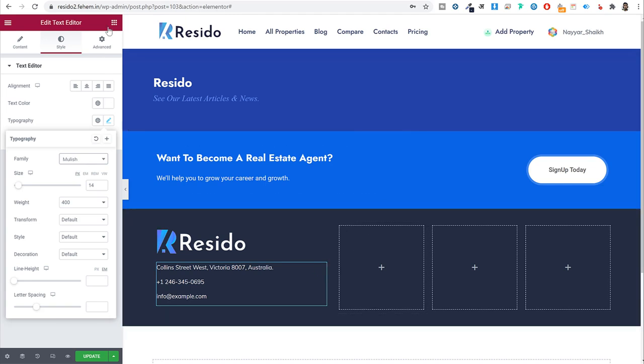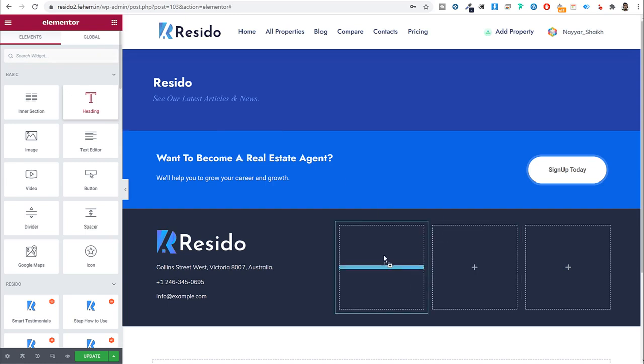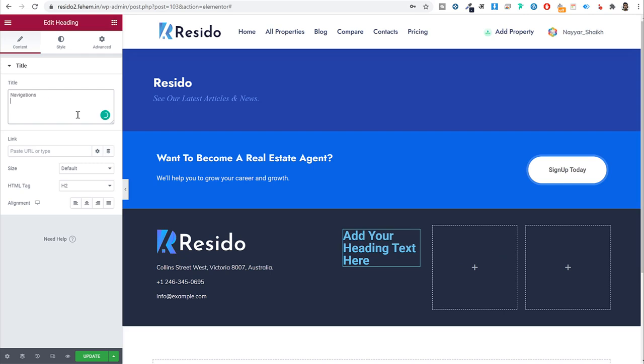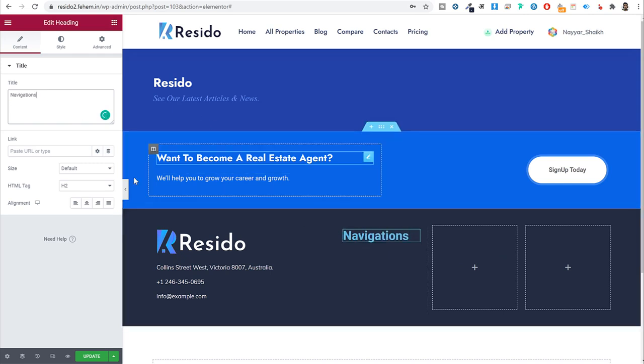Now first, for this section, we need a heading. So we'll drag and drop this heading. Here as you can see, it says navigation, so whatever you want. Now I just want to display my menus over here. So if you want, you can create multiple menus for this option. Make sure it is left aligned first of all.